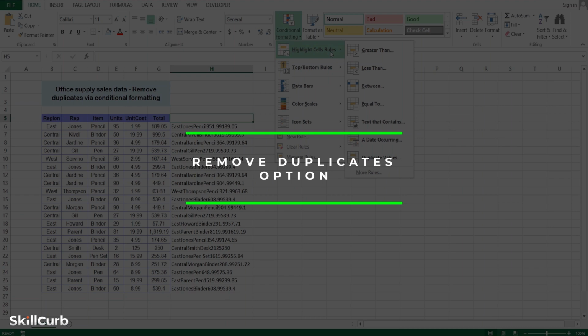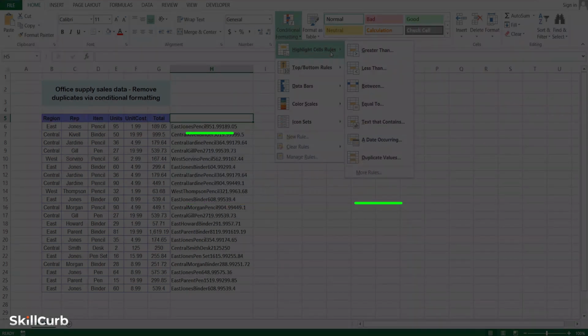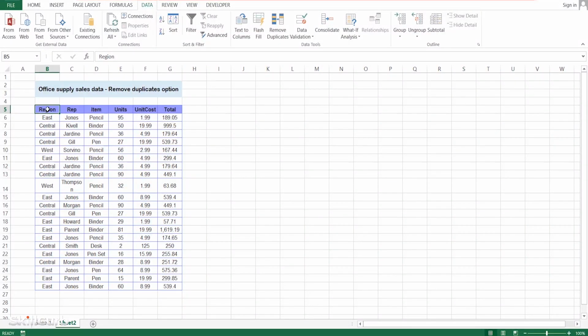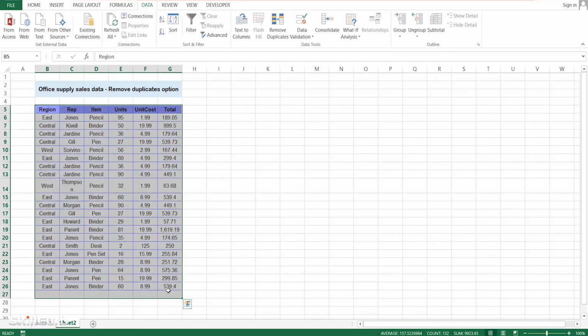Using the Remove Duplicates option on the Data tab. Excel has a built-in tool that helps delete repeated entries in your dataset. First, select the table from which you want to remove the duplicates. Next, locate the Remove Duplicates option and select it. Data tab, Data Tools section, Remove Duplicates.